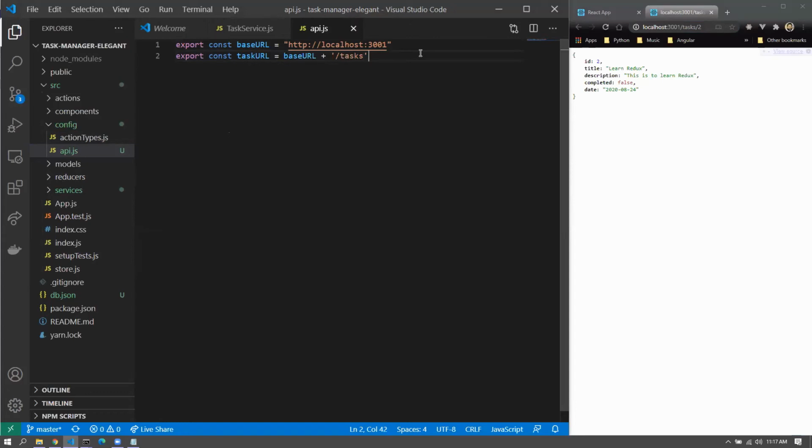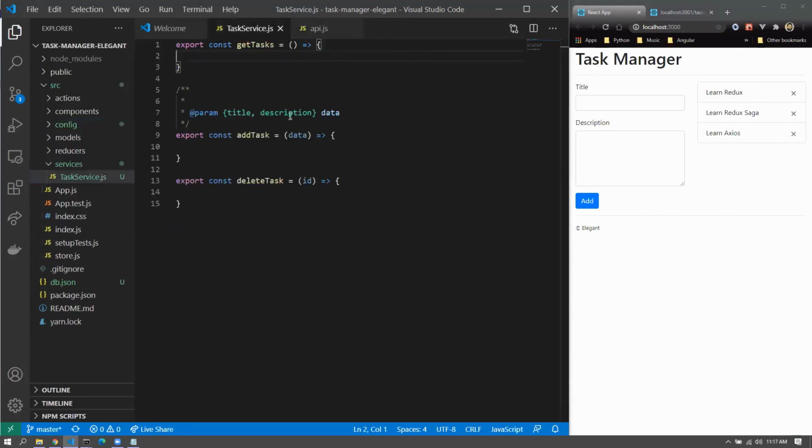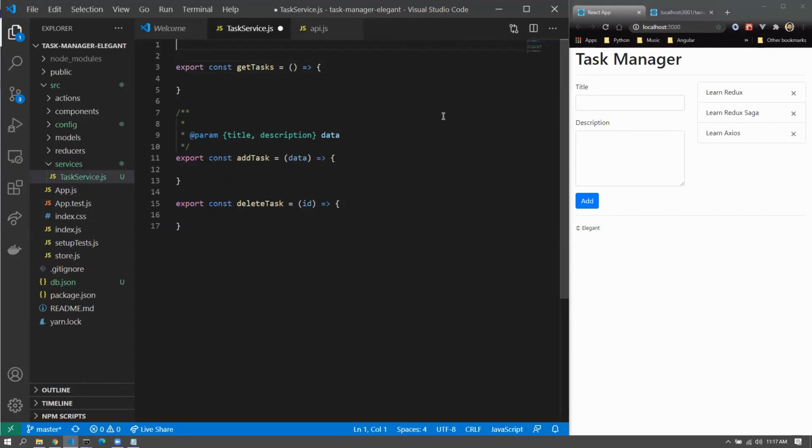So then you can imagine that there'll be a users URL and so on and so forth. Like there will be so many other URLs related to other resources. But as of now, we just need the tasks URL to be exported. So it's a good idea to put it in a different file and export it so that we can import it inside the task service. So I'll import it inside the task service.